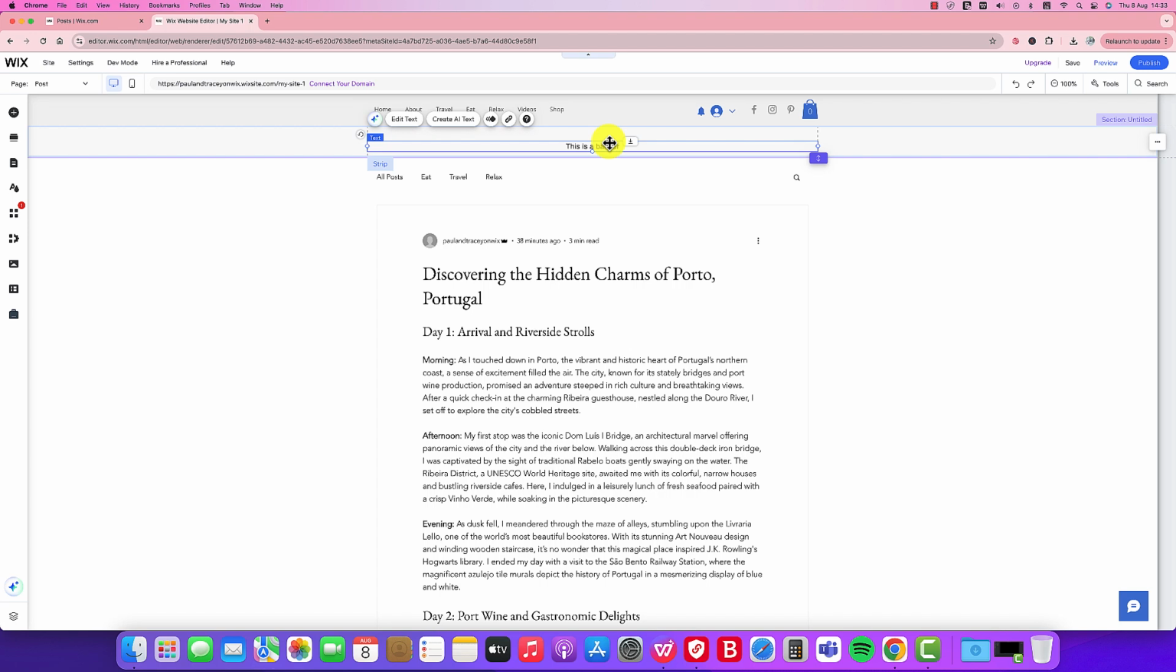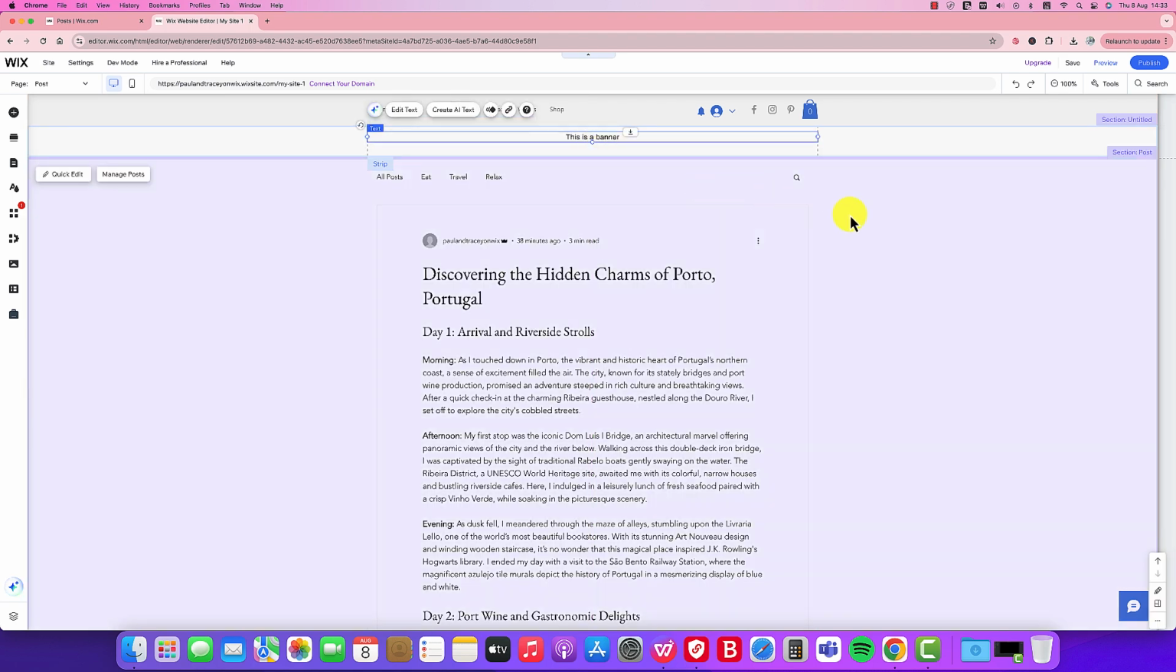And I want to bring this up, just the text part. So I've got to hover over the text, and then you'll see all the options for text come up. And then I'll use the little arrow icon to just move that up a little bit. And then that looks good.